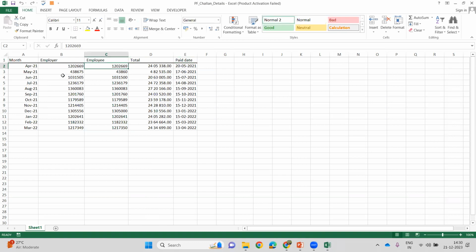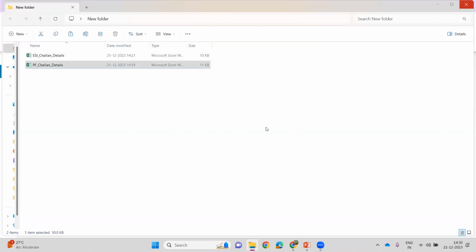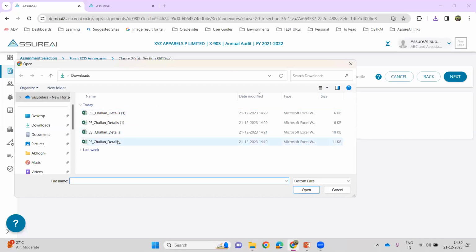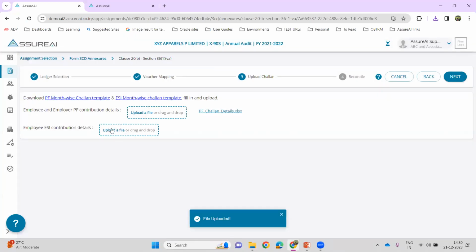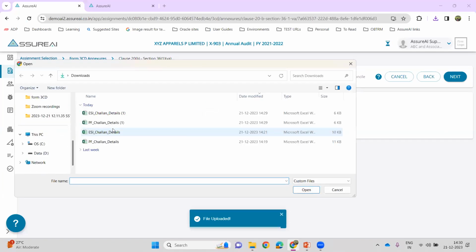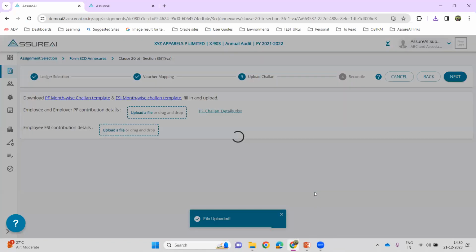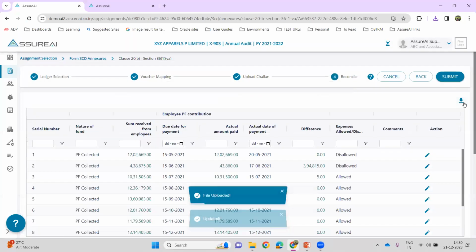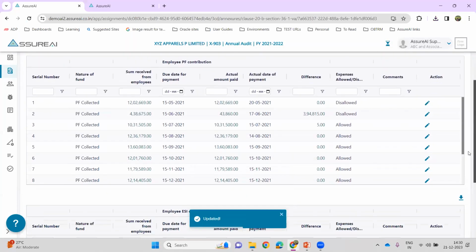So similarly, the ESI table also has to be filled by the user. So PF and ESI are both filled in, and then the user has to upload the PF table and the ESI. Now the report is generated for the user.